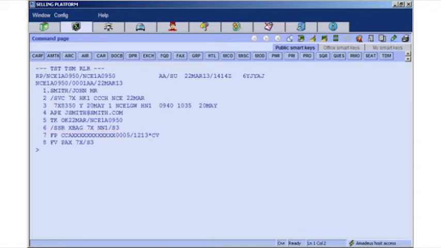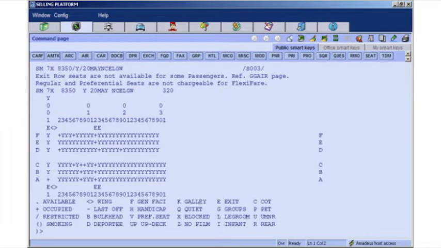First, to display the seat map, enter SM followed by the segment number. Seats marked with the letter Y are chargeable. To book one of them, enter ST/RQST/ followed by seat number, 6D in this example.